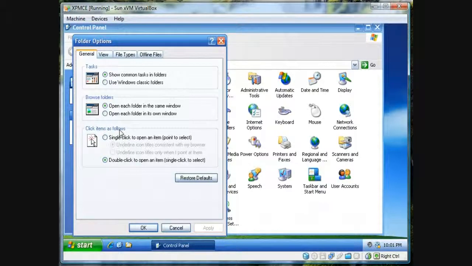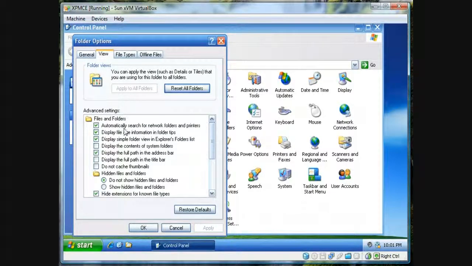What I like to do personally is have a single click, and I also check underline icons only when I point to them, and then click Apply. Then we go over to the View tab, and you can set your folder options in here.